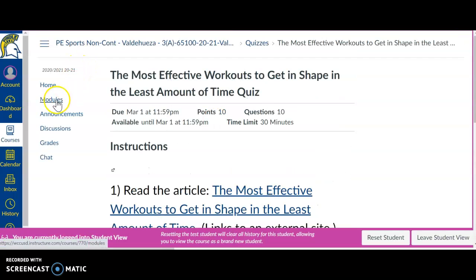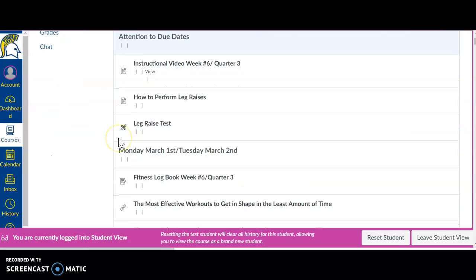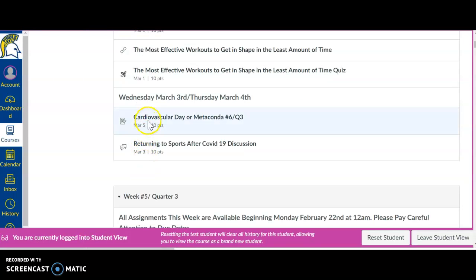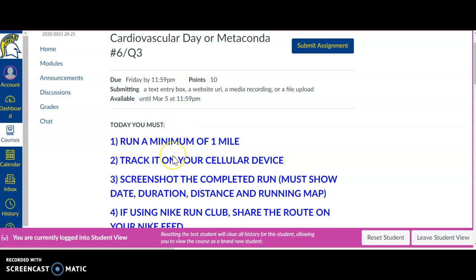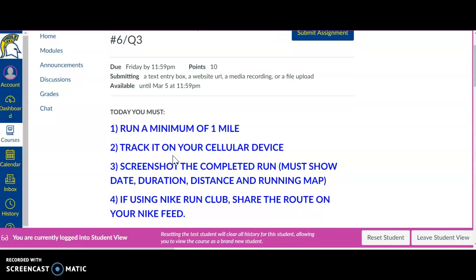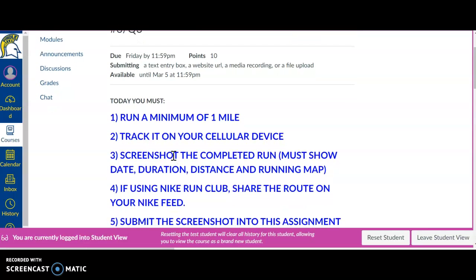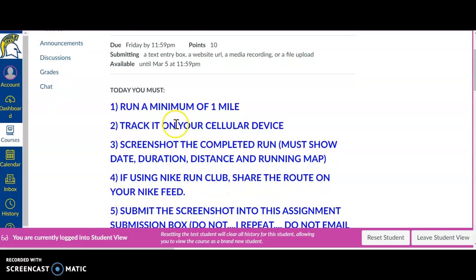Okay. So the next assignment is going to be your Wednesday/Thursday assignments, and you've got your cardiovascular day, which actually isn't due till Friday, but I always leave it on your Wednesday, Thursday day. Remember, you have the entire week to complete this, but I would like you to do it as soon as you can. Don't wait till the last minute because something always ends up coming up, or it may start raining on Friday.